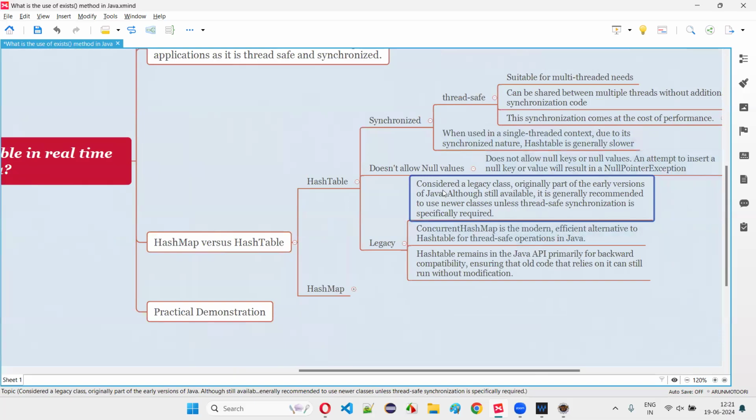So it is considered a legacy class, originally part of the earlier versions of Java. Although still available, it is generally recommended to use newer classes unless thread-safe synchronization is specifically required. It's generally not recommended to use this legacy class. Instead, you just go with the concurrent hash map. Along with the hash map, there is something known as concurrent hash map, which is thread-safe, an efficient alternative to the hash table for thread-safe operations in Java.